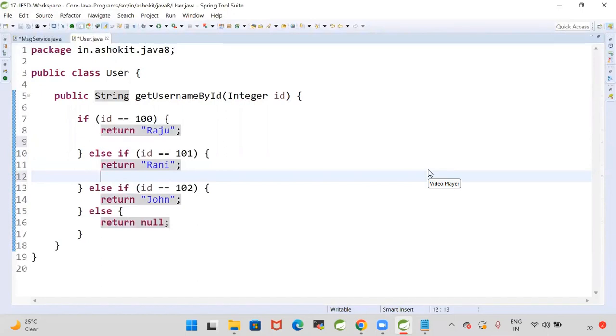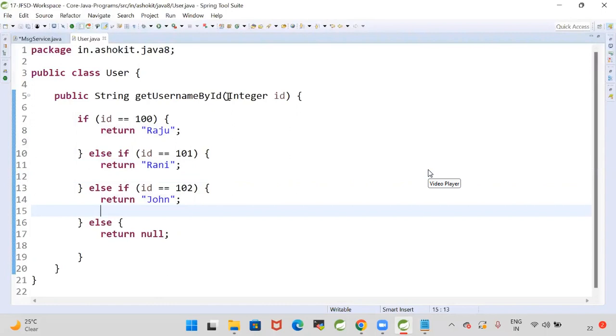ID I'm taking as a method parameter. Name I am returning as a return type. String is the return type of the method. Integer is the parameter. This method will take an int value as input. This method will return a string as output.